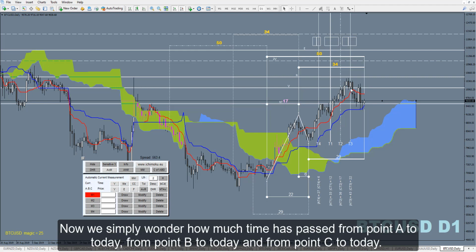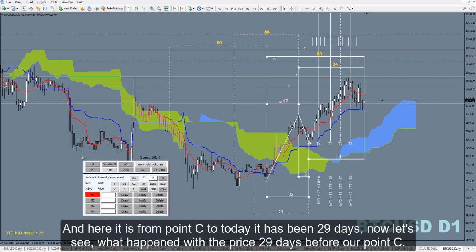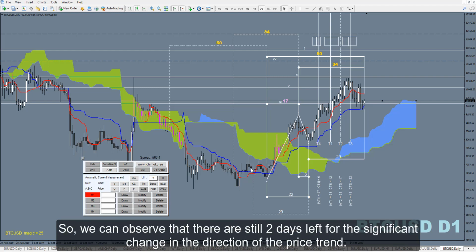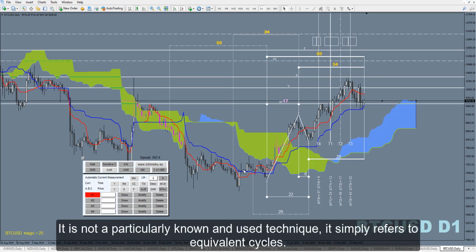Now, we simply wonder, how much time has passed from point A to today, from point B to today and from point C to today, and here, it is from point C to today. It has been 29 days. Now let's see what happened with the price 29 days before our point C. So, we can observe that there are still 2 days left for the significant change in the direction of the price trend. It is not a particularly known induced technique. It simply refers to equivalent cycles.